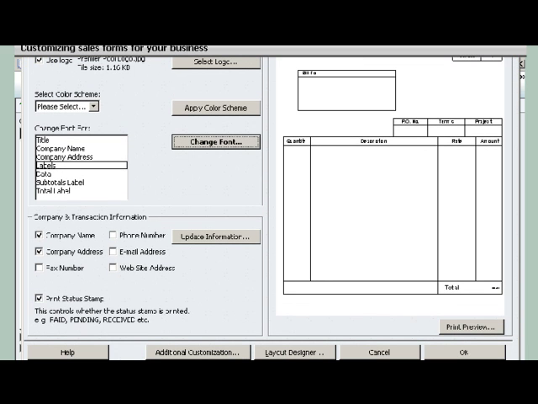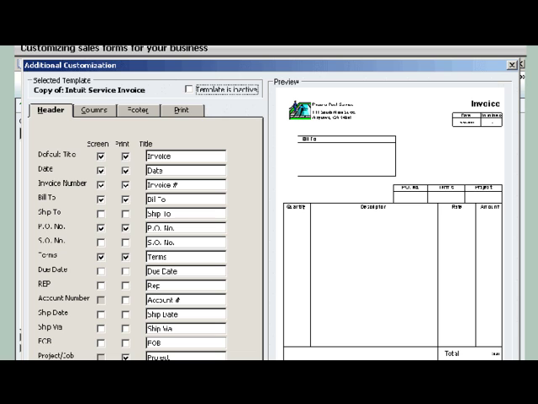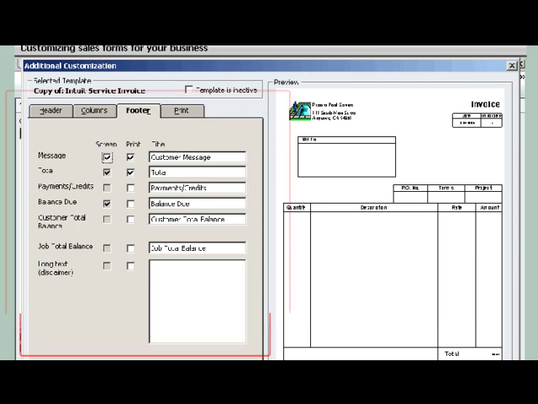Now, let's say your pool business charges a flat rate for all of its services. You can simplify this invoice by removing information that you don't need, like the quantity and rate fields. To remove or add information shown on the invoice, you click Additional Customization. In this window, you can add or remove fields to the different sections of the invoice. Your choices are organized into 3 sections: Header, Columns, and Footer.